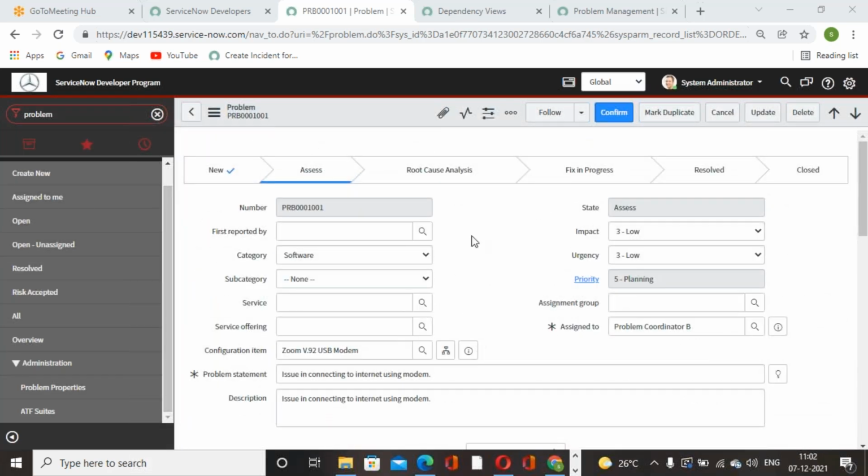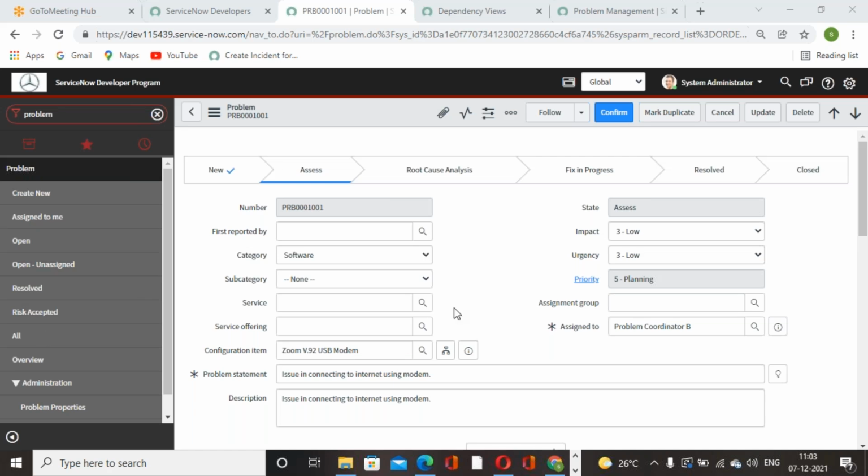Sir, a problem ticket is initiated by the problem manager, or can it also be initiated by a ServiceNow developer? No, that is not our responsibility. A ServiceNow developer never creates any problem. Okay, thank you. The problem management application is a ready-made application, right?